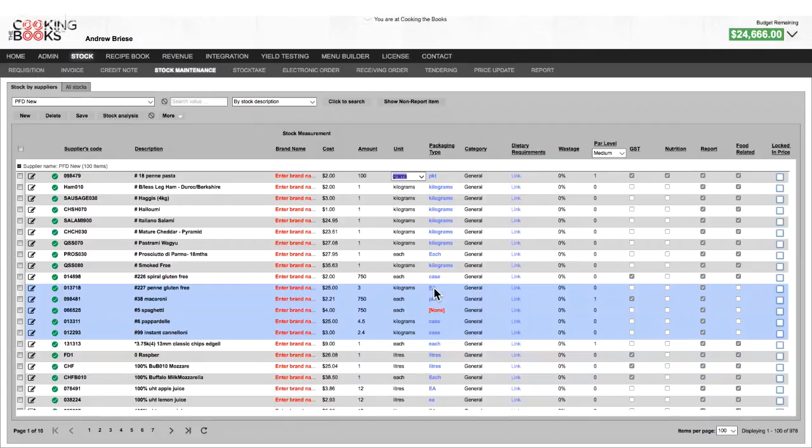Now, the category is used for some reports, but generally it's used for your stock taking. So the default category of the system is general. So if you add something new from an invoice, you do nothing with it, it's going to end up in general. You can then obviously recategorize this to whatever you want it to be.